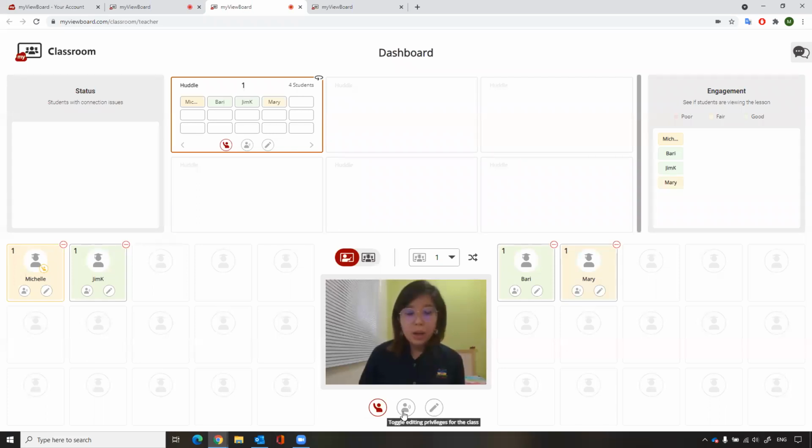And over here, as you can see, I had my pretend student raise their hand. You can also, if you click on this option over here, make the hands of all the students go down. And you can also toggle speaking privileges for the class. So you can have all the students be able to talk. And this will allow editing privileges for the class. So all the students can edit if you click on here. You can also do the speaking and editing privileges for individual students, or you can do it for entire huddle groups.